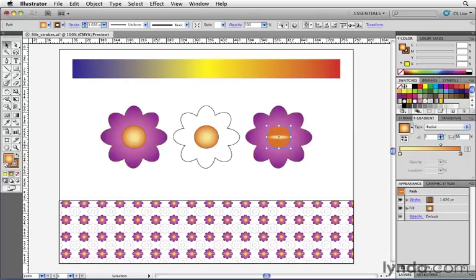I'll return it back here to 100% the way that it was before, and that's a quick understanding of what the linear and radial gradients can do inside of Illustrator.